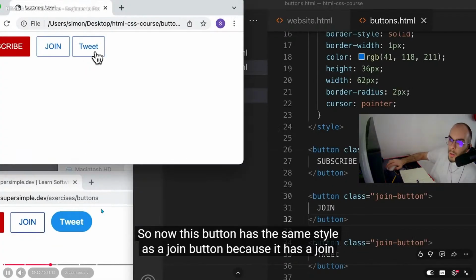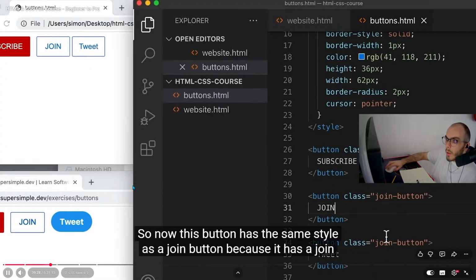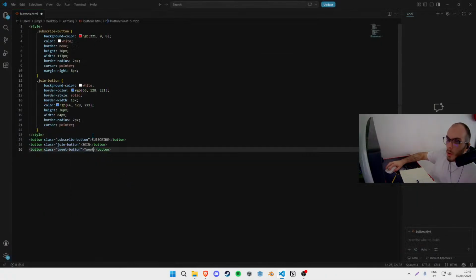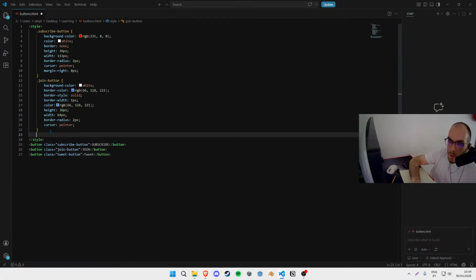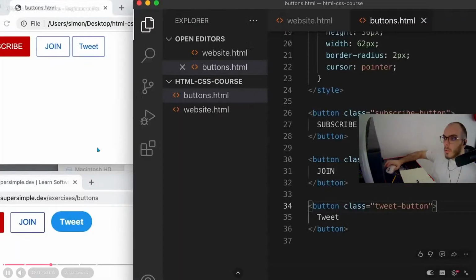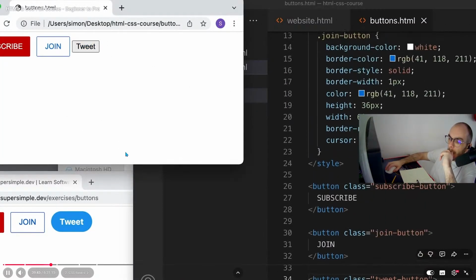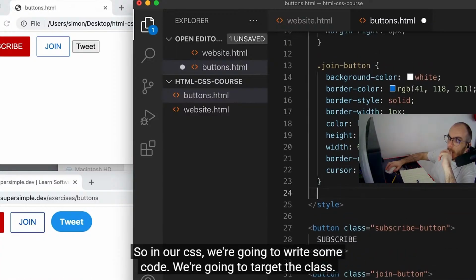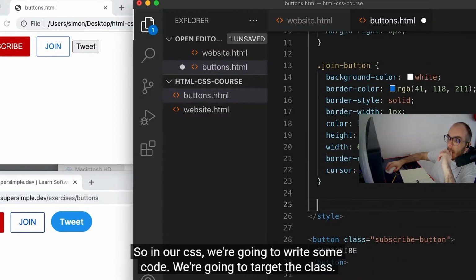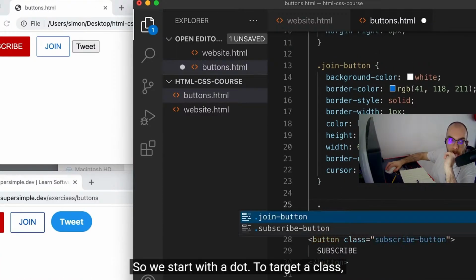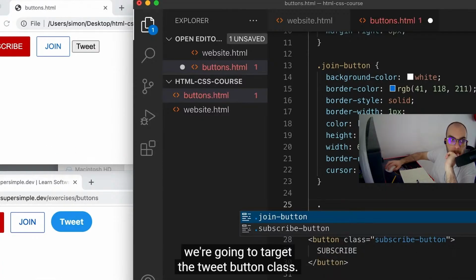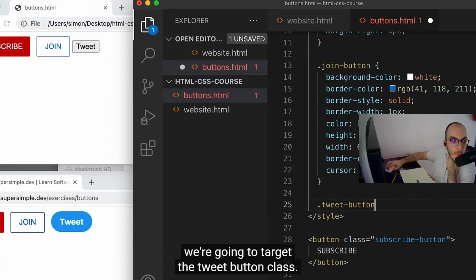So now this button has the same style as the join button because it has the join button class, and that's being targeted up here. So instead of join button, we're going to give a class or a label of tweet button. Now save and refresh, and now we're back to the default styles. So in our CSS, we're going to write some code. We're going to target the class. So we start with a dot to target a class. We're going to target the tweet button class.